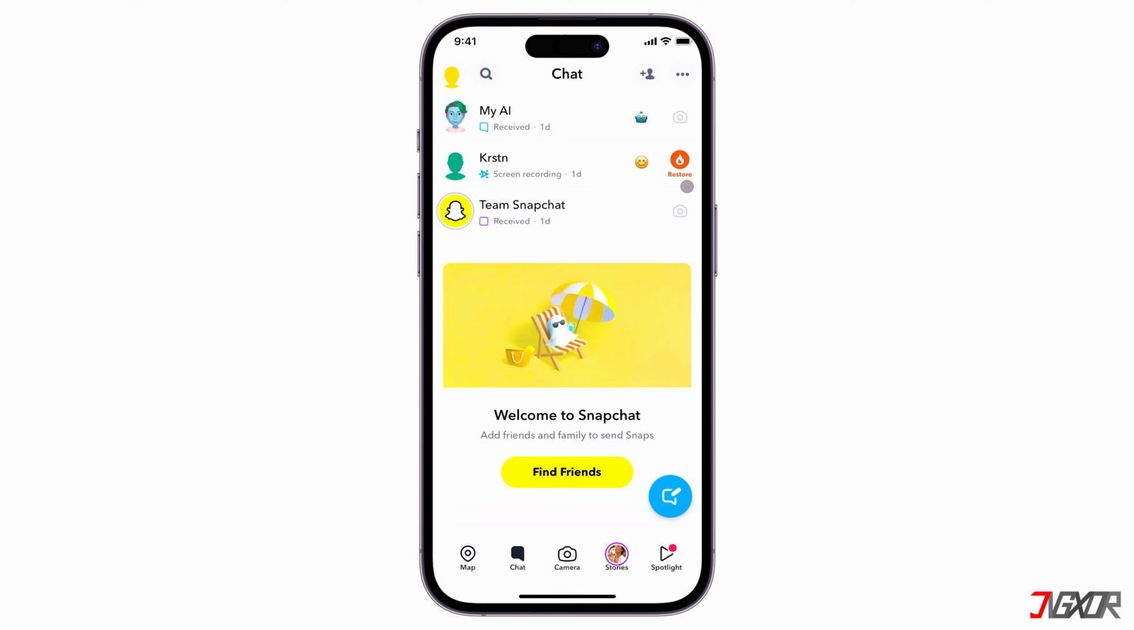However, note that not all Snap streaks are eligible to be restored. Therefore, if you don't see the Restore button, it could either mean that the streak has been expired for a while, or it could be caused by an app glitch. Either way, the best approach is to contact Snapchat support, as only they can restore the streaks.